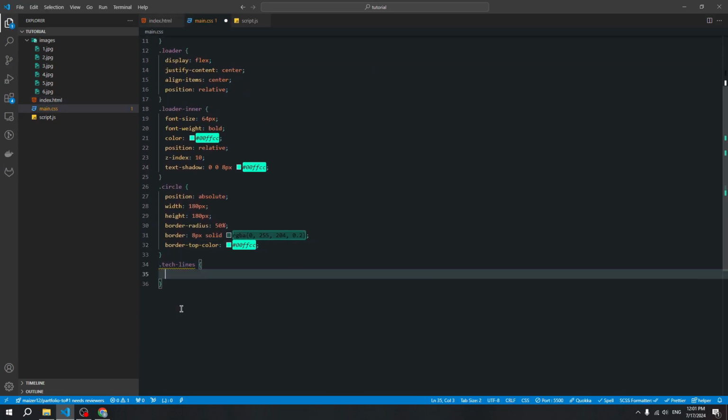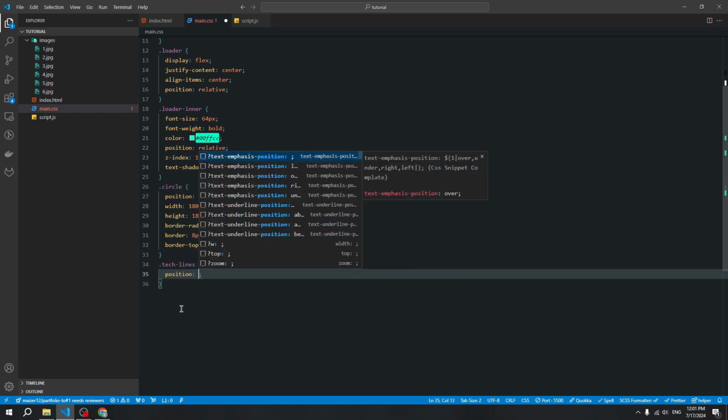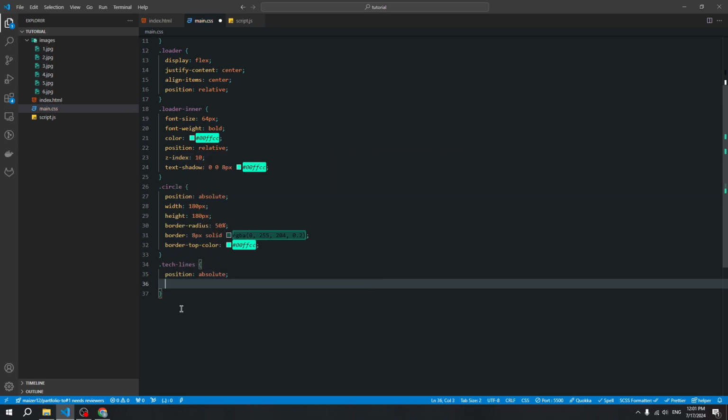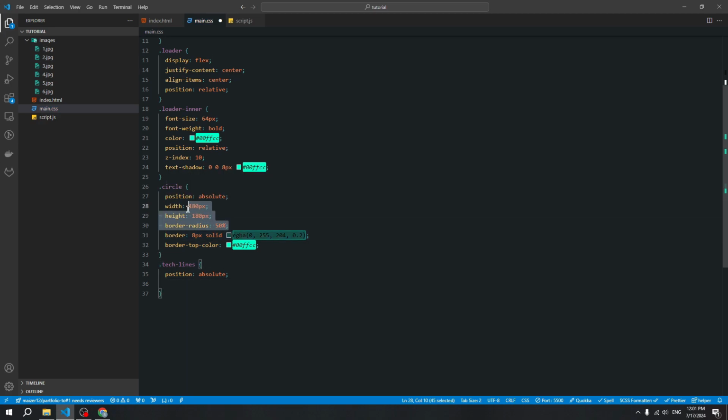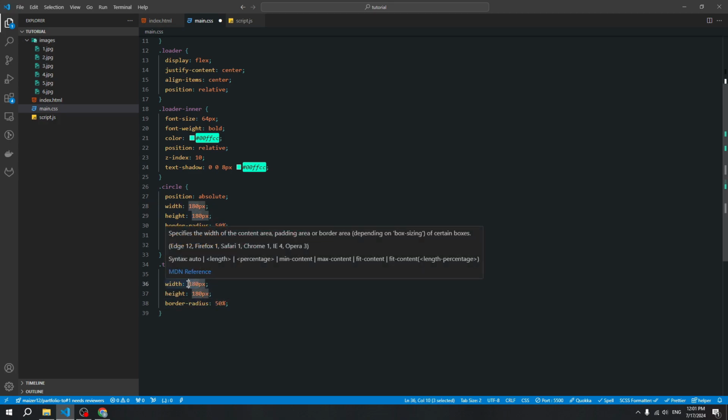Create a new selector and first change position. We'll be using absolute, and we can copy these properties, but let's change some values.